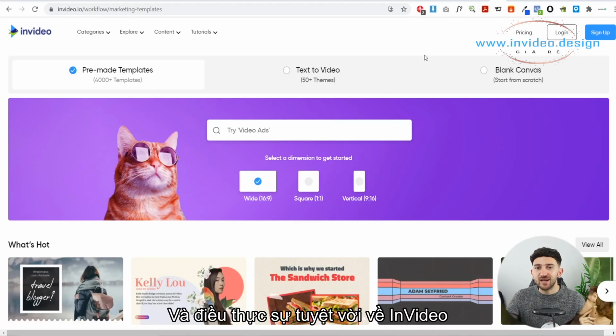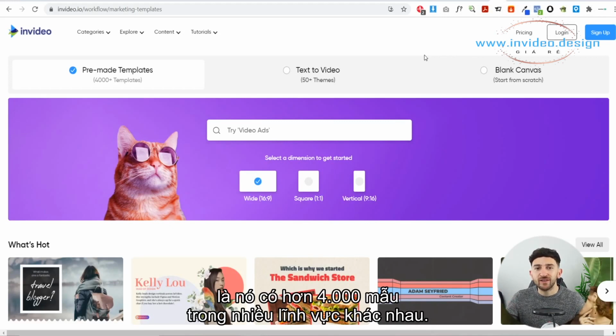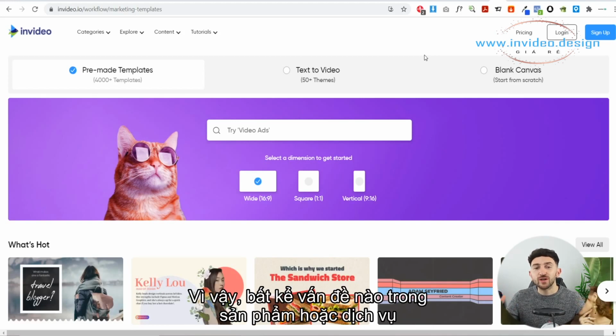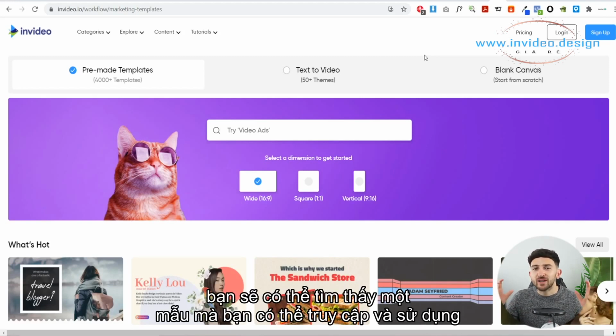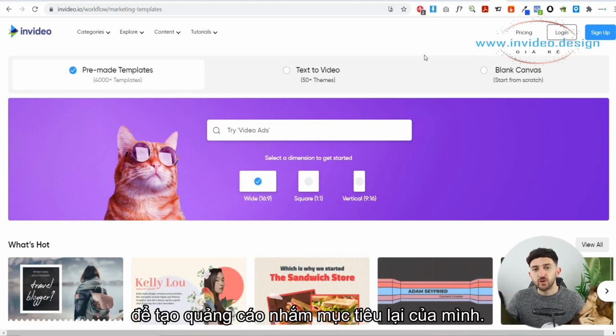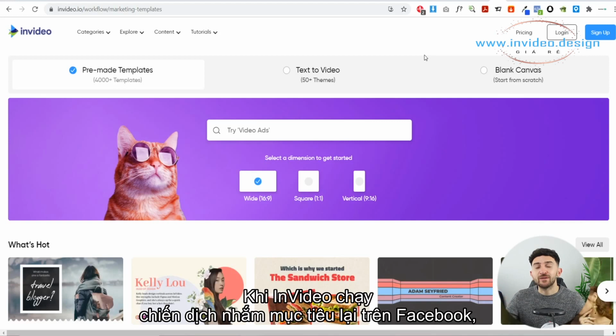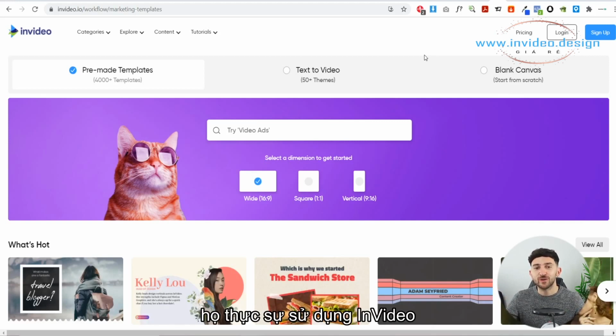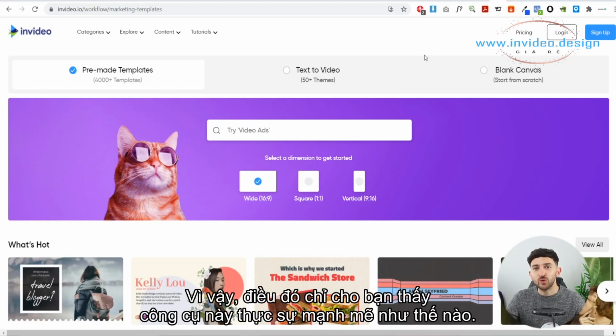And the really great thing about InVideo is it has over 4,000 templates in various different niches. So whatever niche you're in, or product or service that you're trying to sell, you'll be able to find a template that you can use, and you can edit them within minutes to create your retargeting ads. When InVideo run their retargeting campaigns on Facebook, they actually use InVideo to create all of their ad creatives. So that just shows you how powerful the tool actually is.